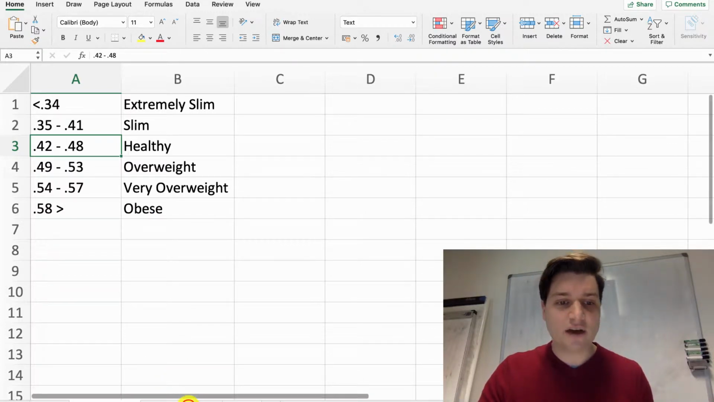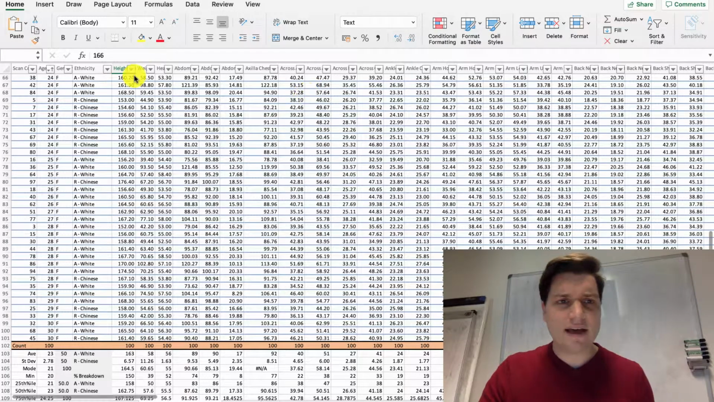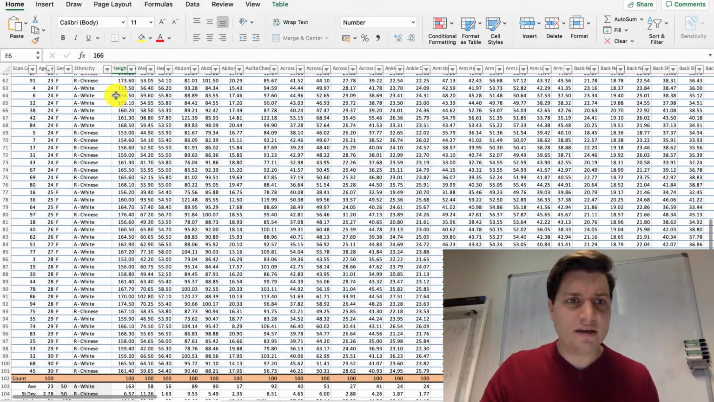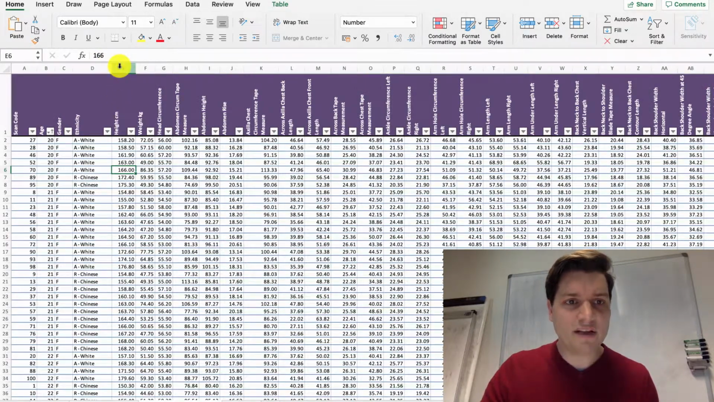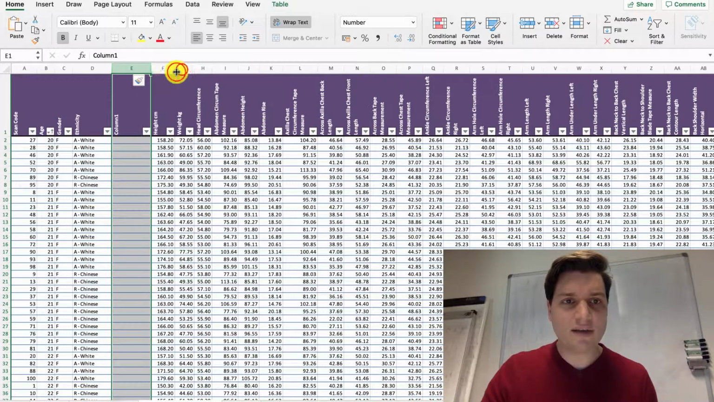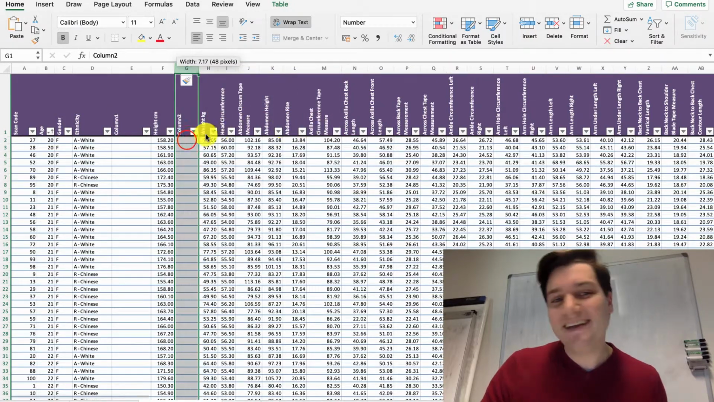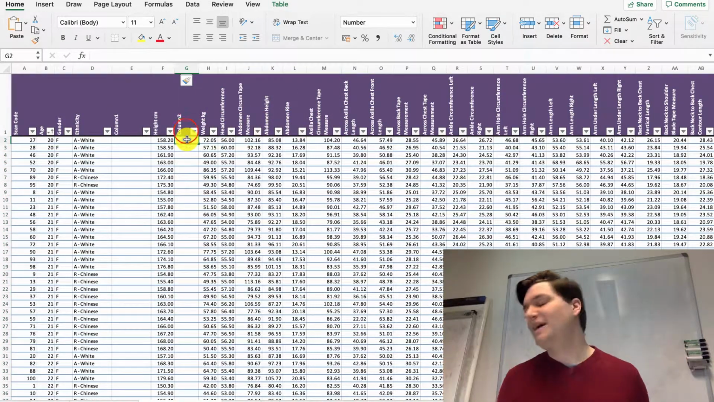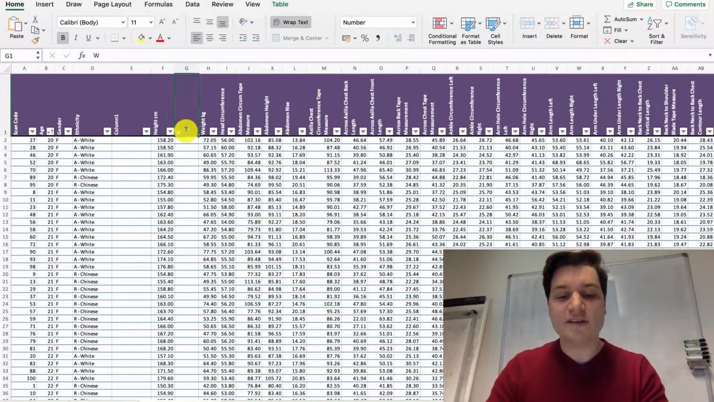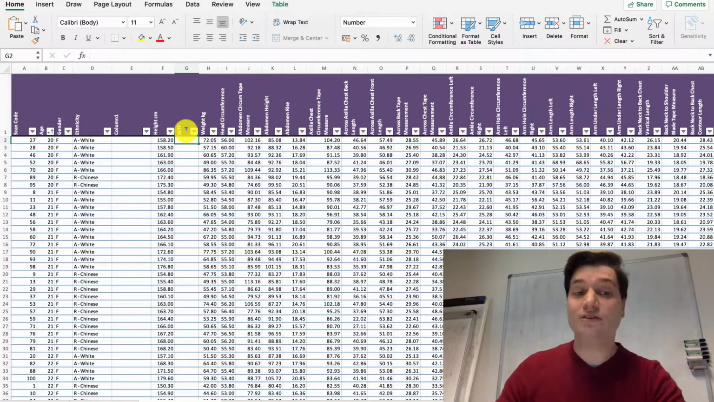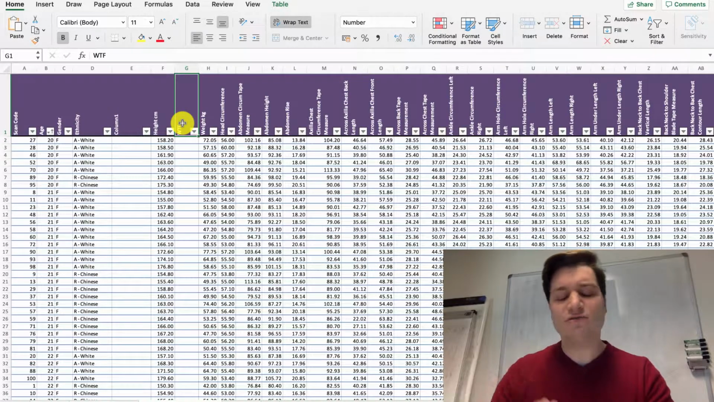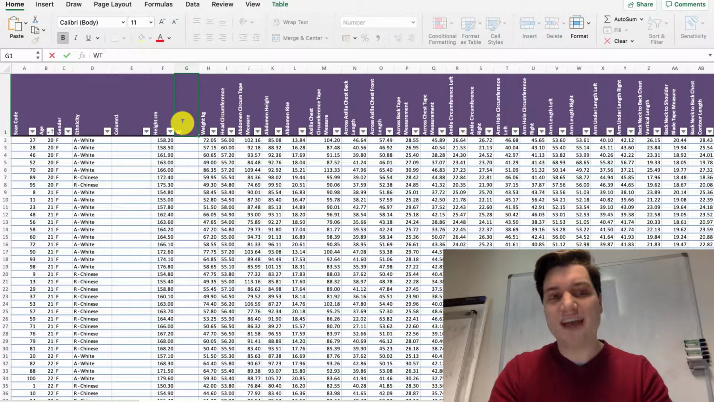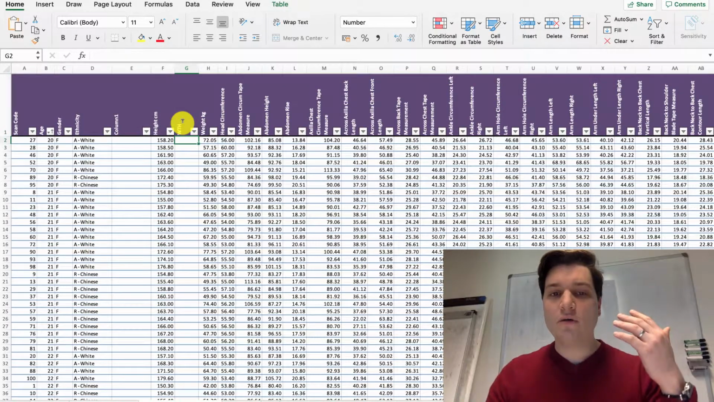So I'm going to go to our 100 scans. And I'm going to put in a new column. I'm going to put it to the right of E, so right click, insert. Actually, I'm going to put it to the right, so it doesn't matter. We have more columns. Happy mistake. So I'm going to call this WTH, waist to height. So we need to calculate this.